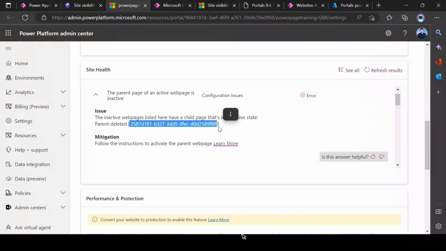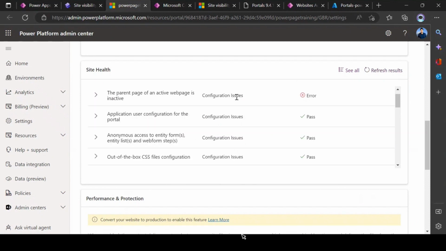If you resolve that particular issue and you want to rerun this site health, you can just click on refresh results. Then it will rerun and scan through all the applications and portal functionality again, and will list down all the changes in an updated manner. All right. So this is about the site health.